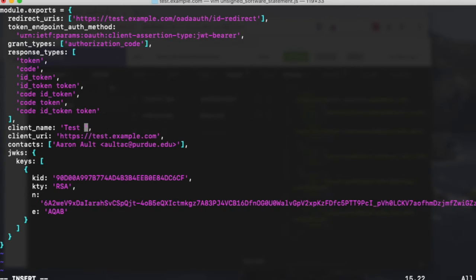And then we can change the client name. This is not really used for anything. It would just be used to display to a user on the other end of the OpenID Connect request to say who you are.